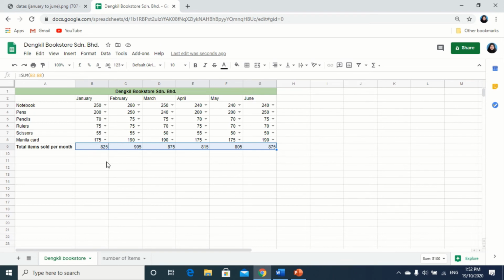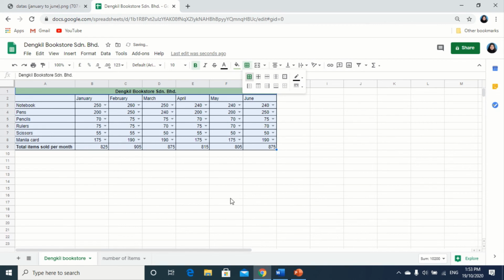Now, to make the spreadsheet look more organized, you can add a border. You can highlight all of this, and then go to the icon right here, which is border, and click this one. Okay, done.